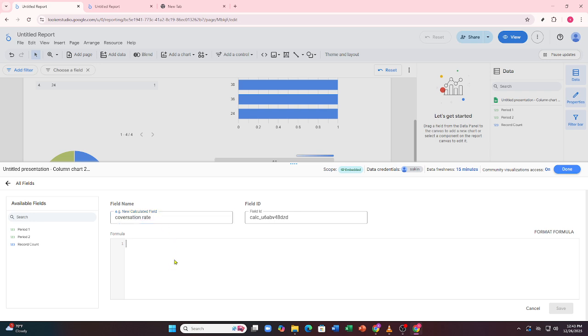Next, add a scorecard. Choose your new conversion rate field as the metric. This gives you a clear, at-a-glance view of performance. Honestly, one of the most important visuals on any dashboard.